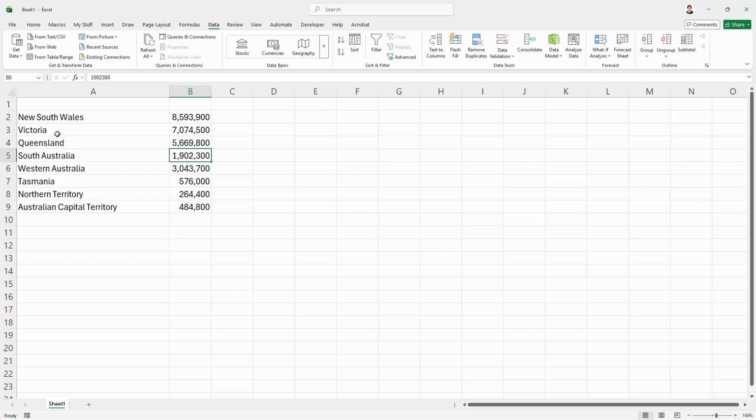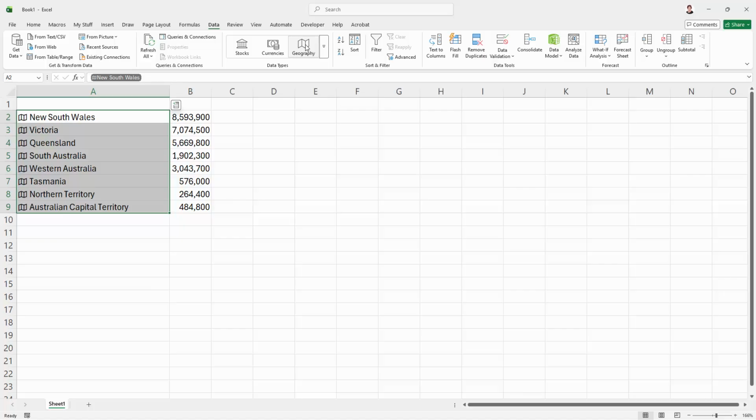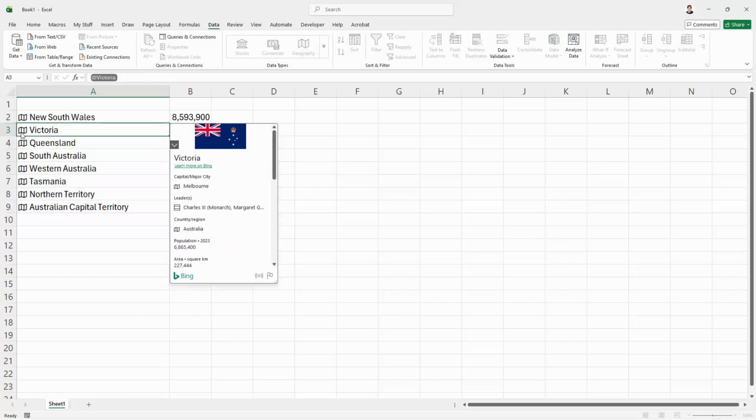Now, before you create any chart, you should just make sure that your data is recognized by Excel. So we're going to select over the state and territory names, and we're going back to our data tab here and going into this geography data type. So I'm just going to click on that, and Excel is going to go and peg this data to a certain location, and I just want to make sure that in particular Victoria is being pegged to Australia because it is a place that might exist in other locations in the world.